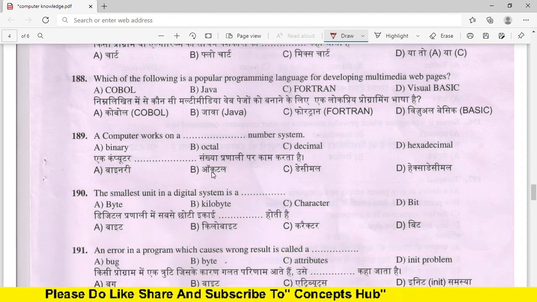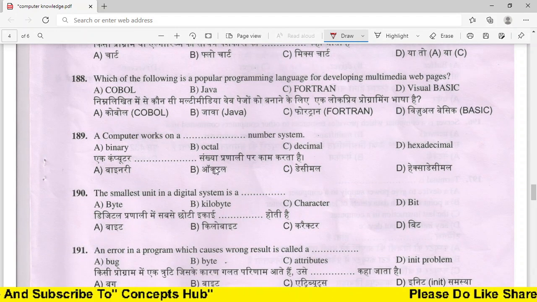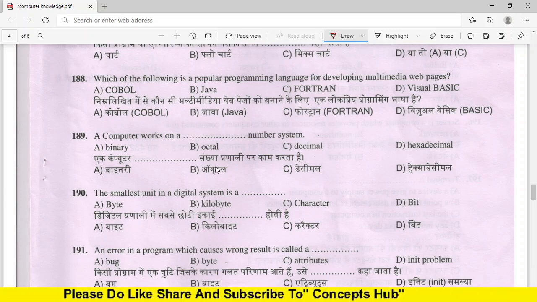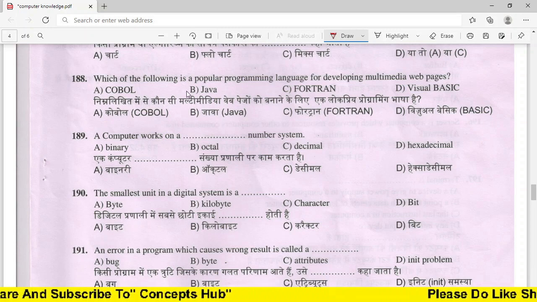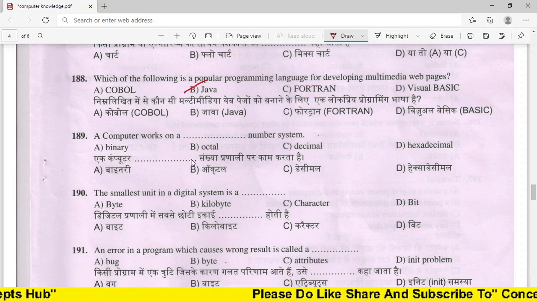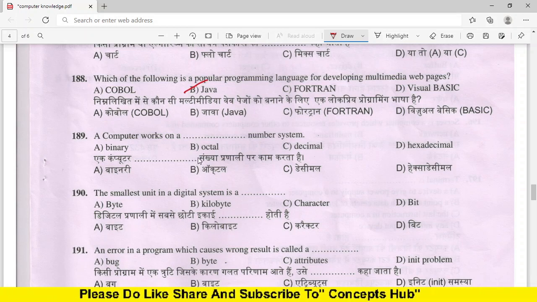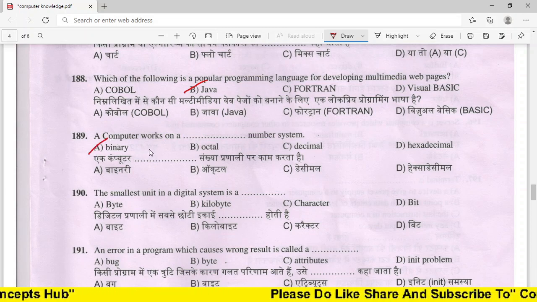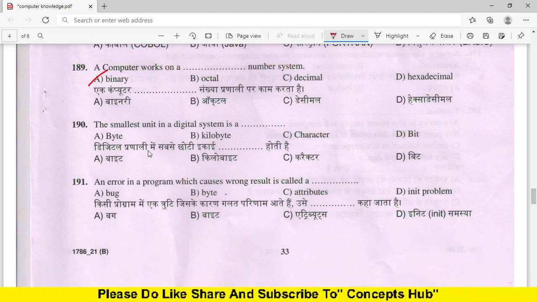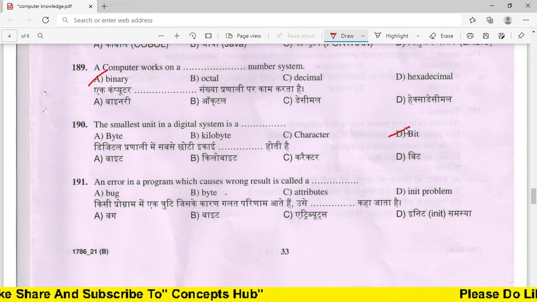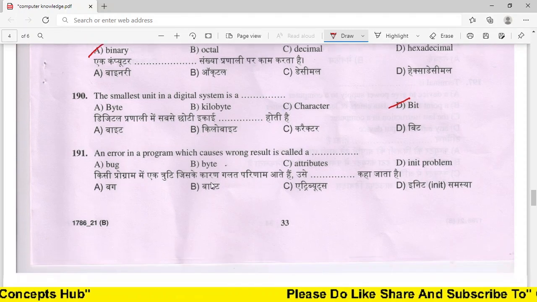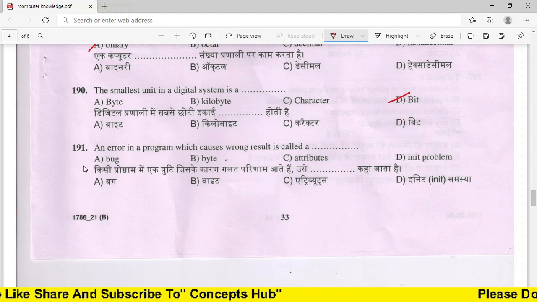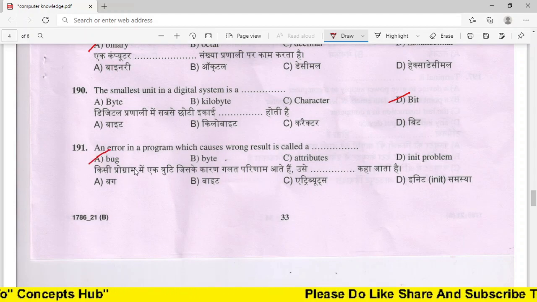Next, which of the following is a popular programming language for developing multimedia web pages? The answer is Java. A computer works on a dash number system. Which number system? It is a binary number system. The smallest unit in a digital system is a bit. Next, an error in a program which causes a wrong result is called a bug.